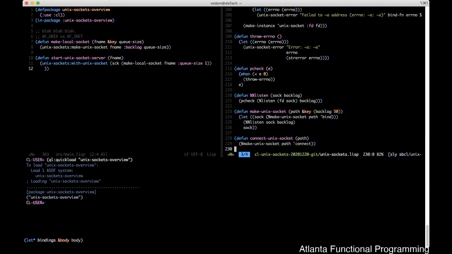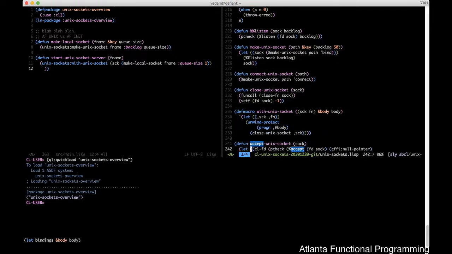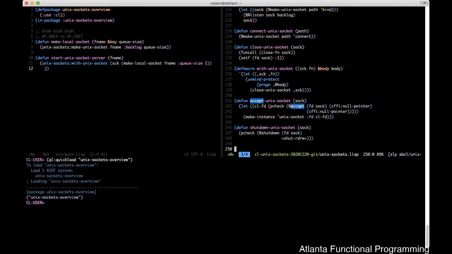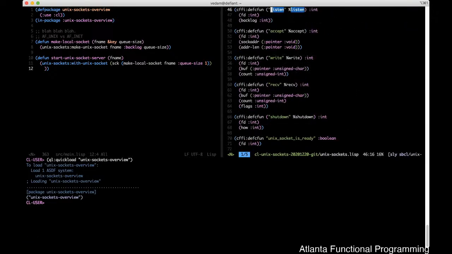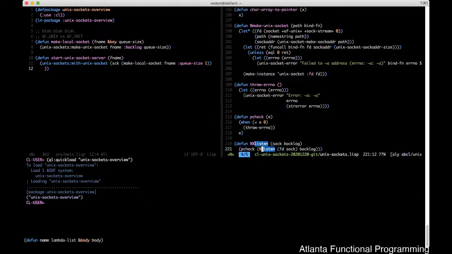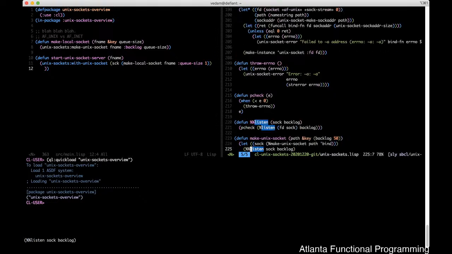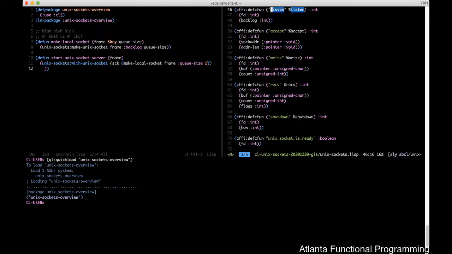Let's see here. Make unixsocket accept. What is it doing? Make instance of Unix. Okay, so it is actually grabbing the connection, and then we could read and write from it. Excellent. Do we need to call listen though? Is the question. Make listen. Hold on. What is it saying? It says listen.